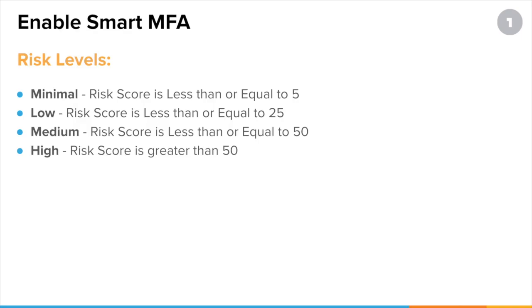Minimal means the risk score is somewhere between 0 and 5. This means you have minimal risk tolerance, and your users will be prompted for MFA if their behavior is only slightly different from normal. Low means the score is 25 or less. A little more tolerance for risk, but not by much. Medium means the score is 50 or less, and your risk tolerance is just a little bit higher. And of course, high means the score is above 50, and your tolerance for risk is also high.